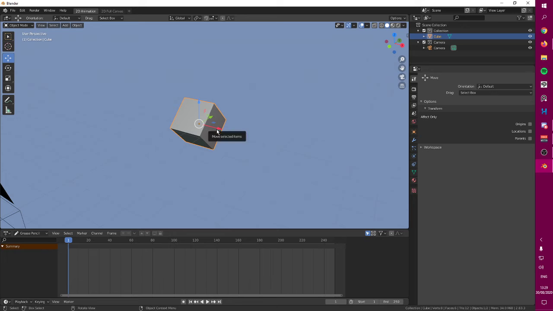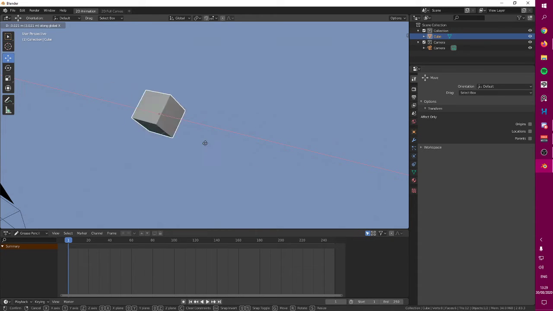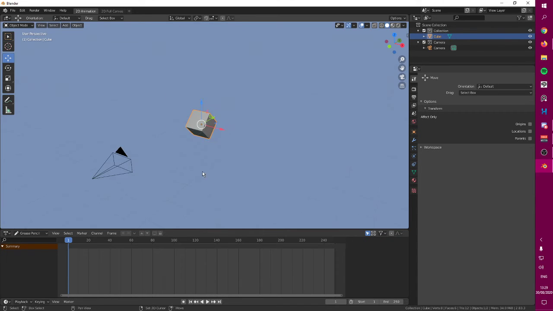The same goes with moving things around. If I want to move these things around on the X, on the red one, I just press G and then I press X. If I want to move it up and down, I press G and then I press Z, and this is going to only move it on this vertical axis.